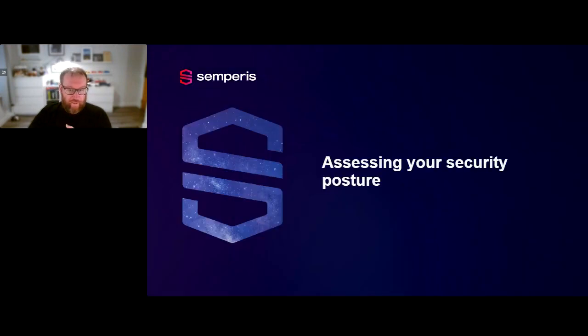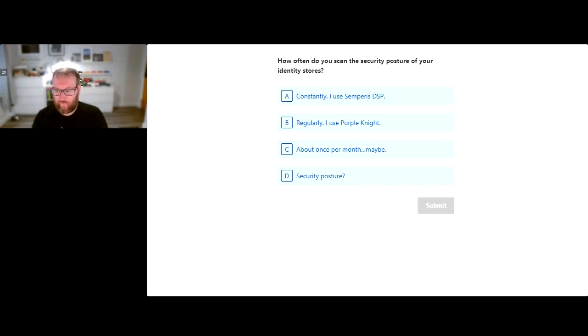So let's discuss assessing your security posture. And what we'll do first is have a really quick poll here. I'll leave these questions up on the screen for a couple of minutes for everybody to read. The question is, how often do you scan the security posture of your identity stores? Your identity stores can be Active Directory, Entra ID, or Okta, for example. Do you do it constantly, using a tool such as Semperis Directory Services Protector to provide that constant update of the security posture score of your environment?